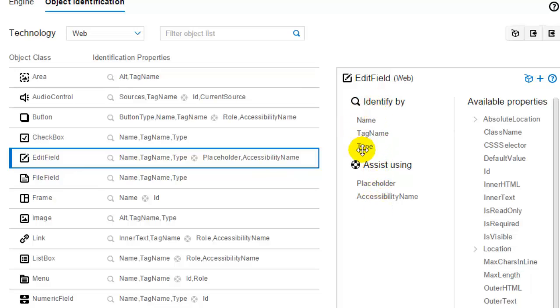There are mandatory properties and assistive properties. These three are mandatory properties and these two are assistive properties. The mandatory properties are used initially, and if LeanFT is not able to identify the object uniquely even after using these properties and their values, then it will use the assistive properties. And you can also add or remove these properties by just dragging and dropping them like that.